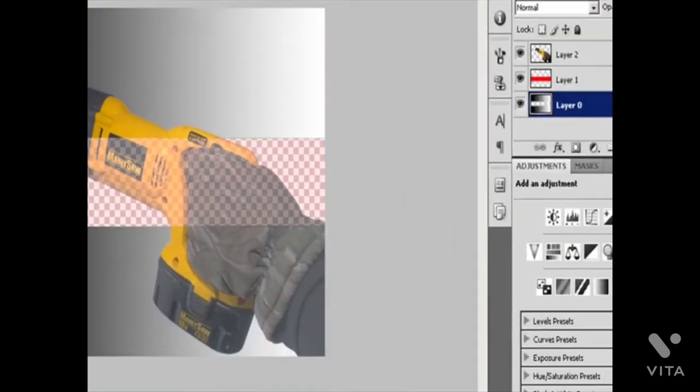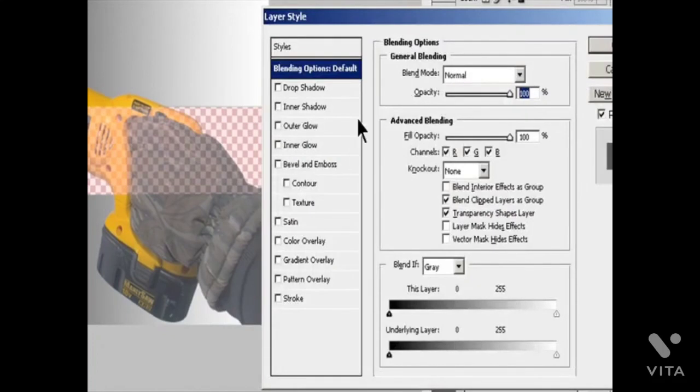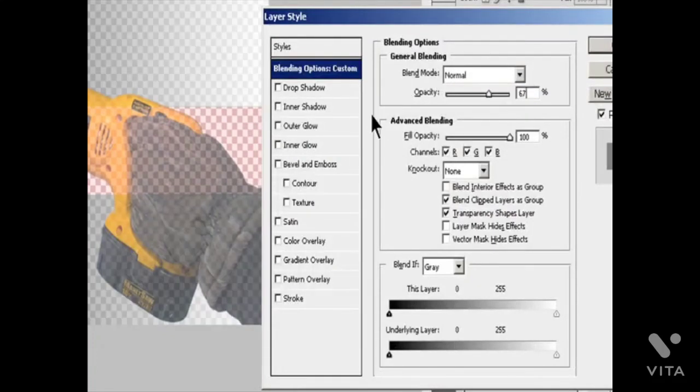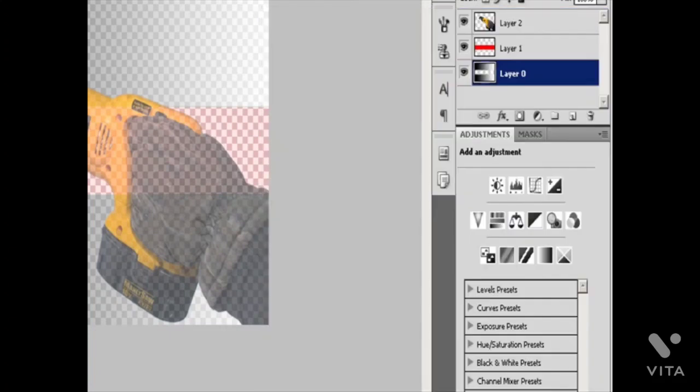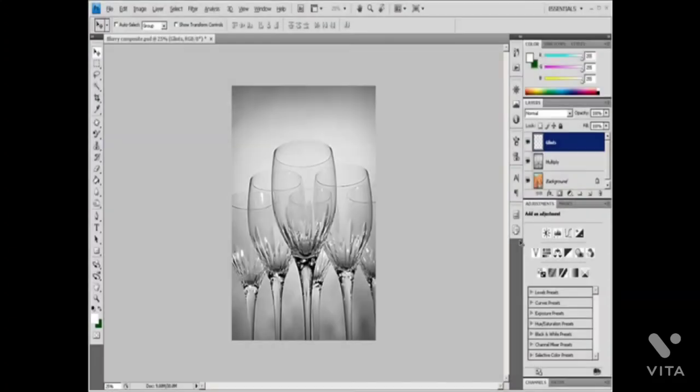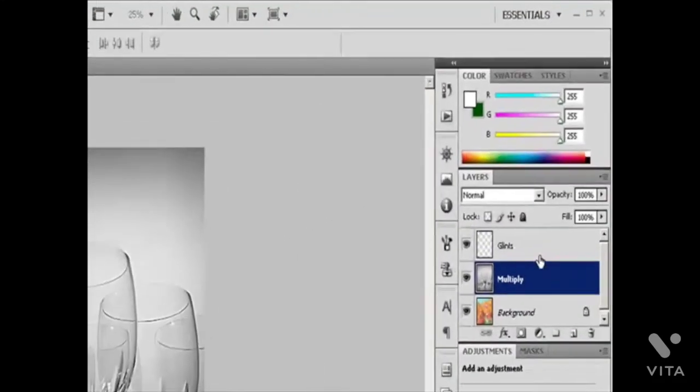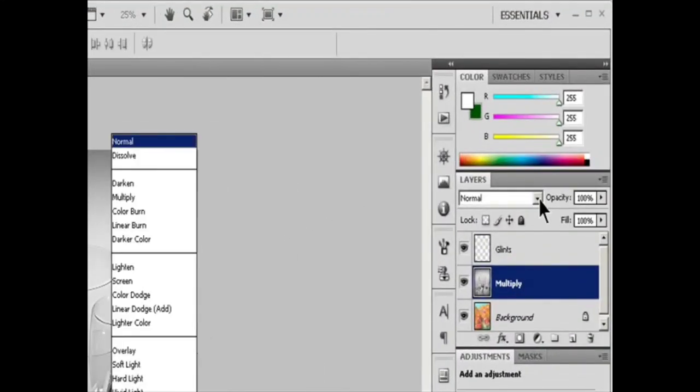Blending modes. Specify a blending mode for a layer or group. A layer's blending mode determines how its pixels blend with underlying pixels in the image. You can create a variety of special effects using blending modes.